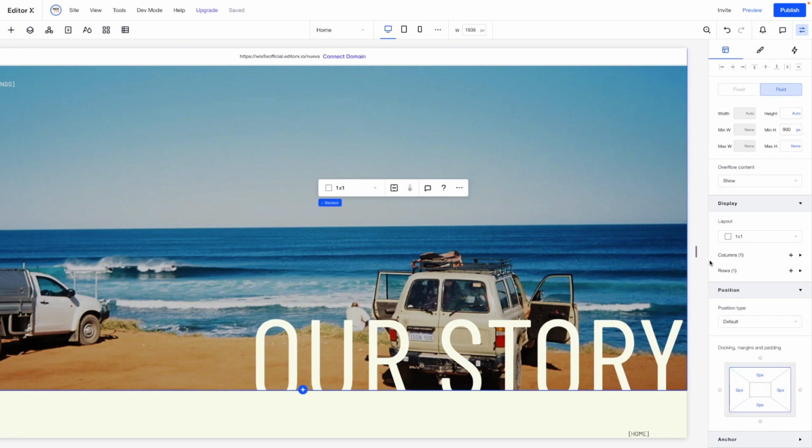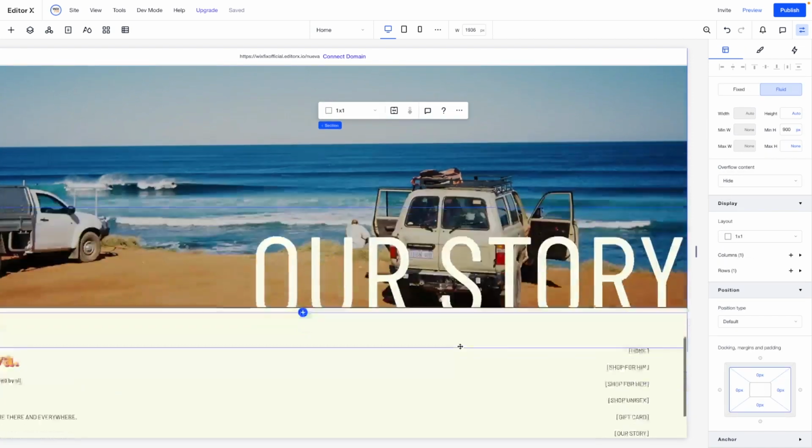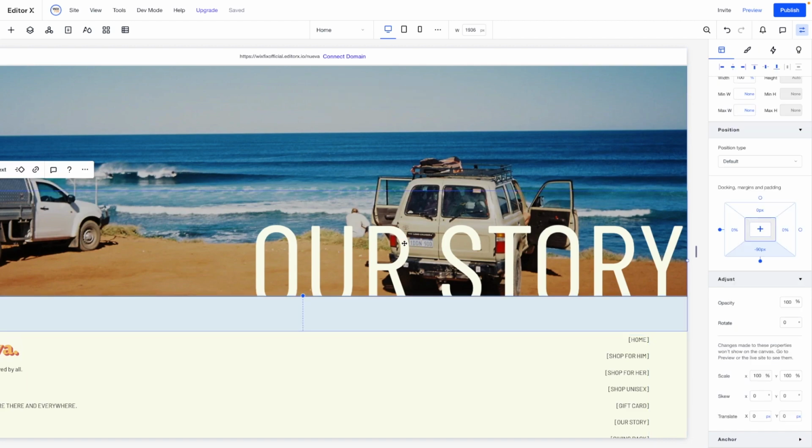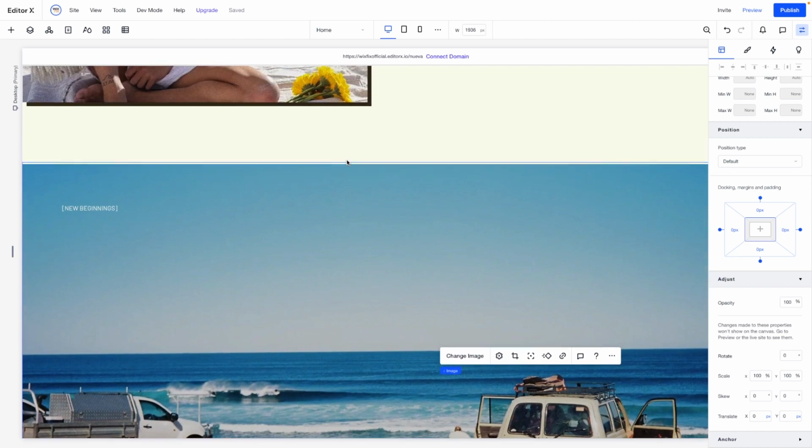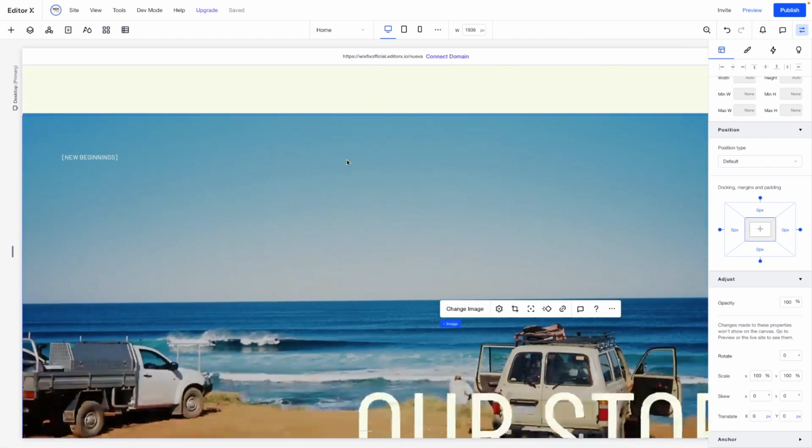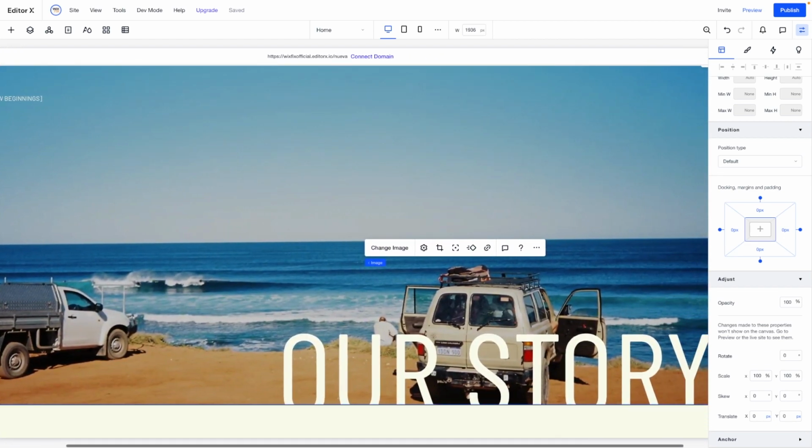And what I want to do is grab this section. We'll say overflow content, we'll set it to hide. That way, this text element doesn't actually bleed over into the next section, just in case we didn't want it to. Now it definitely won't.